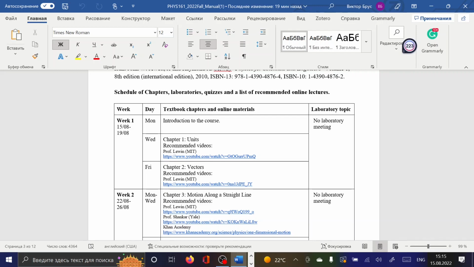So according to this timetable, which is made for the whole course, please follow this and keep an eye on topics which should be discussed, even if you didn't have a chance to attend the lecture, or you attended the lecture, but there is still some misunderstanding. So you are strongly recommended to go through these chapters, read them. At the end of each chapter, there are problems for self-testing.